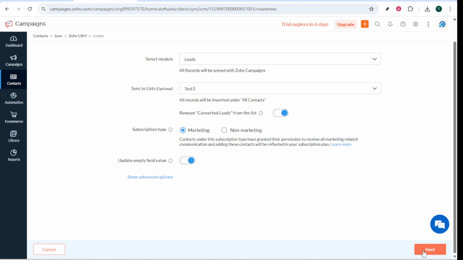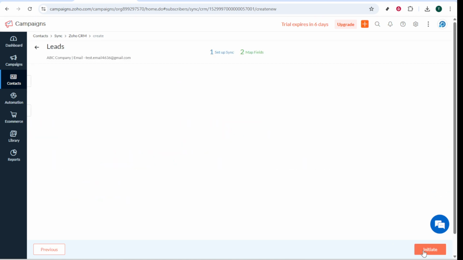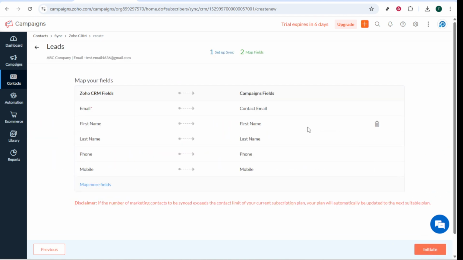This action processes your synchronization setup. You'll witness data flowing from Zoho CRM into Zoho Campaigns, setting your marketing machine in motion. This comprehensive sync means that going forward, any updates or new entries in your CRM automatically reflect in your campaigns, allowing for up-to-date and personalized customer interactions.